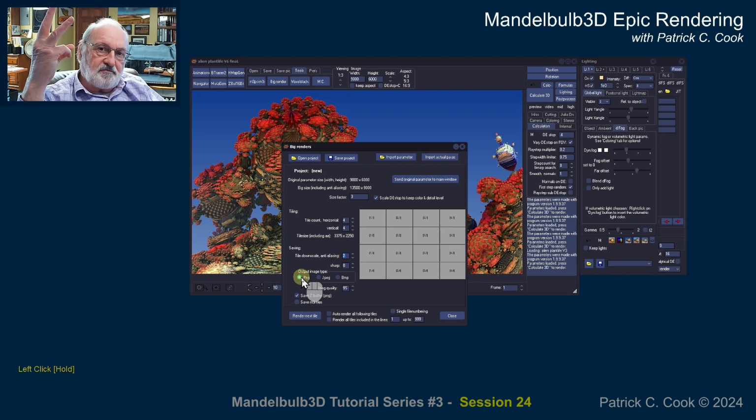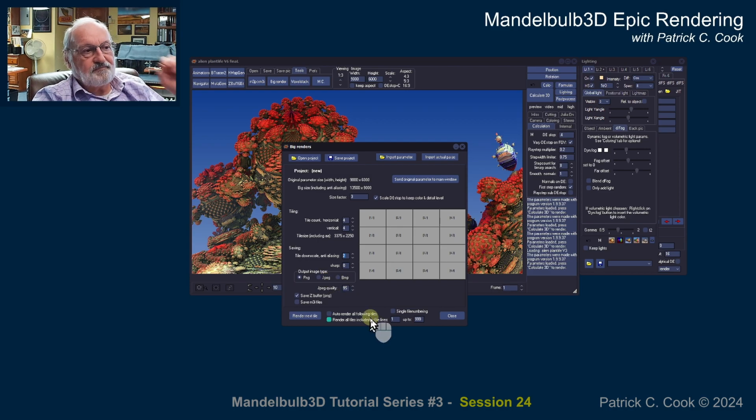I have 3 different ways that I can output these tiles. I've got the PNG, the JPEG, and the bitmap. I suggest you go with PNG because it's considered a lossless compression, and it does a very good job at preserving the quality. JPEG will do a lot of compression. It's considered a lossy compression method.